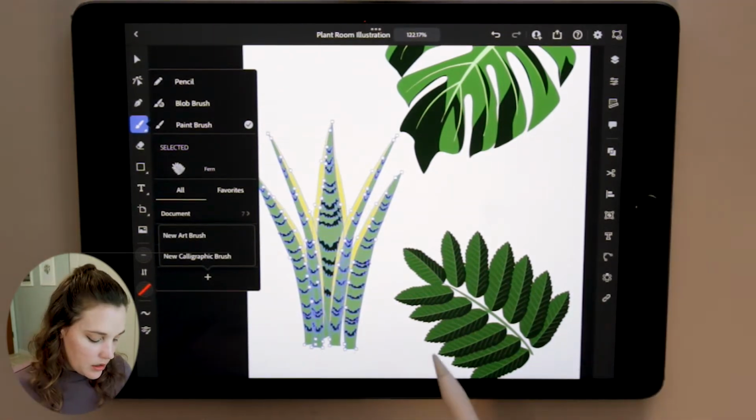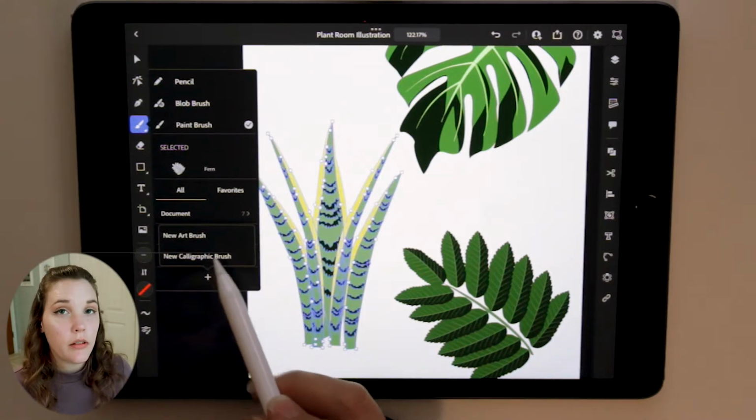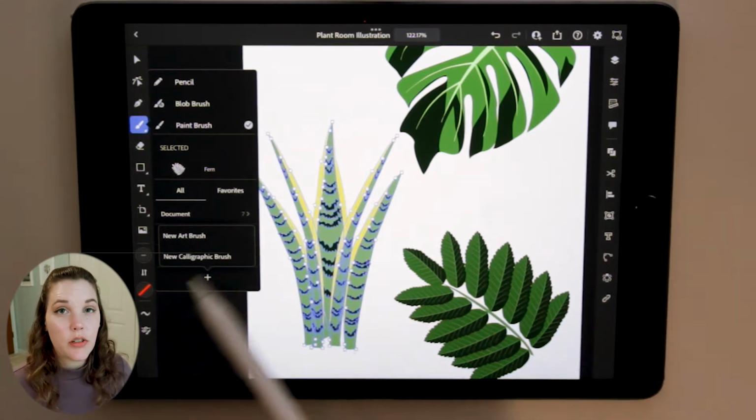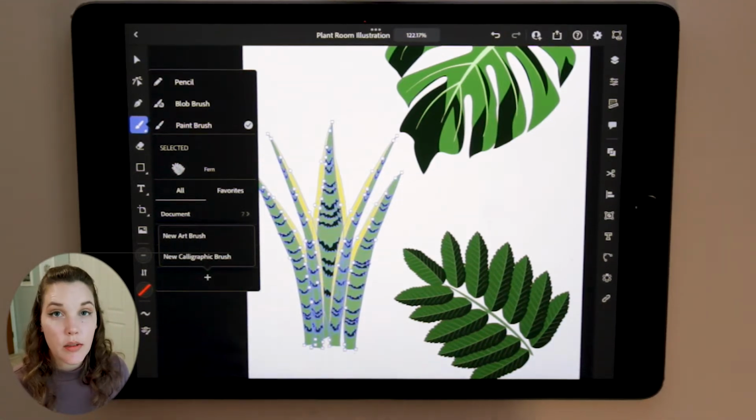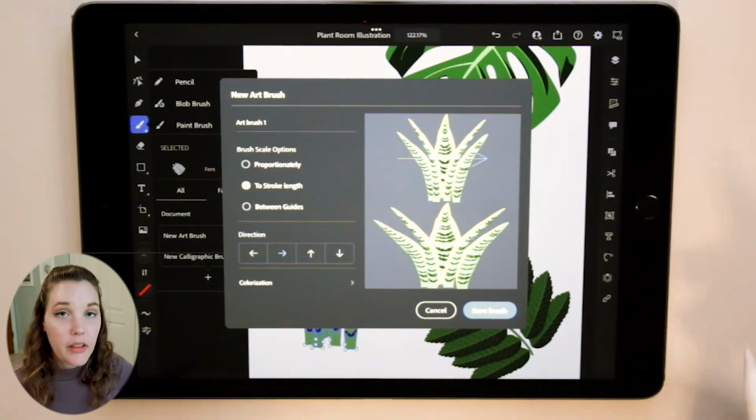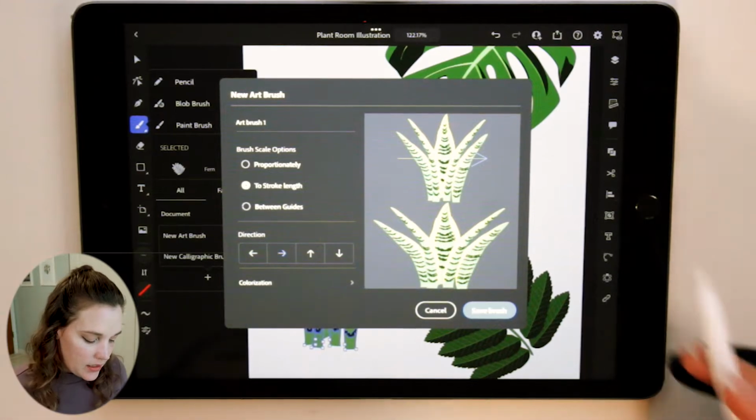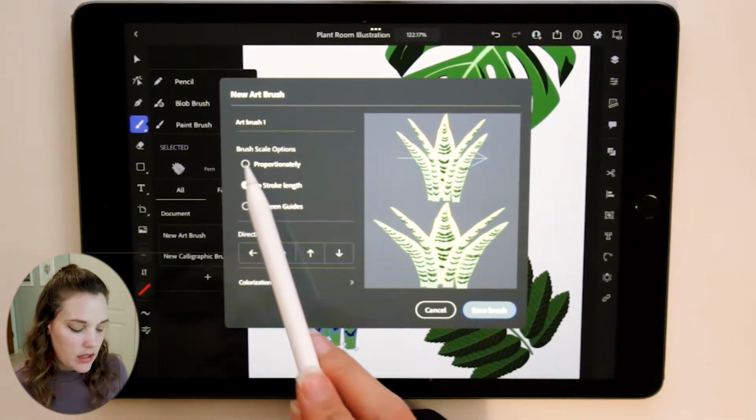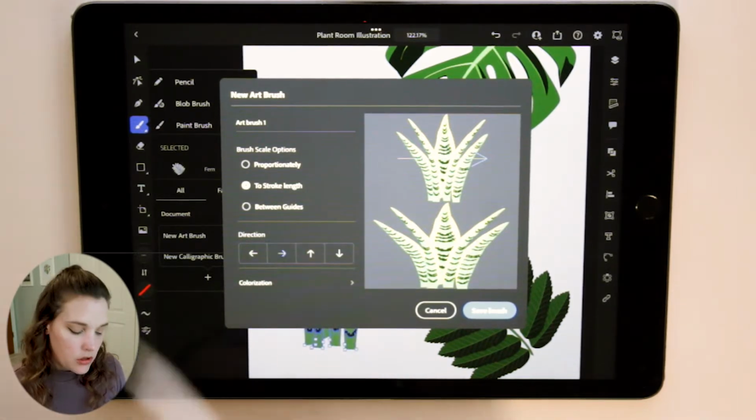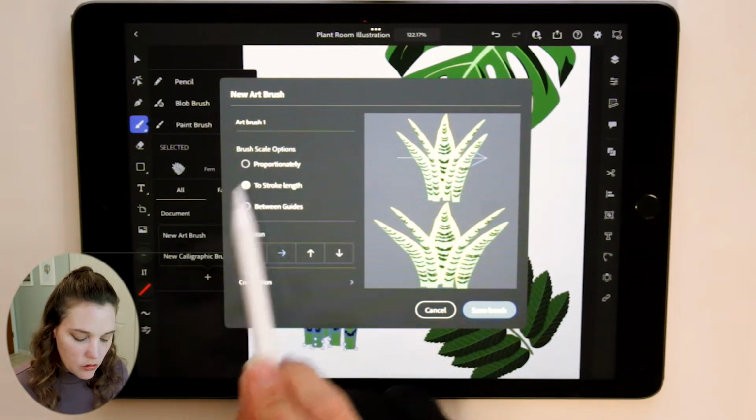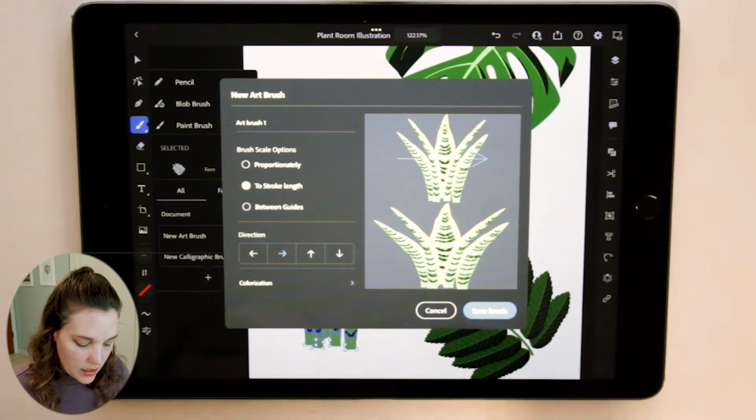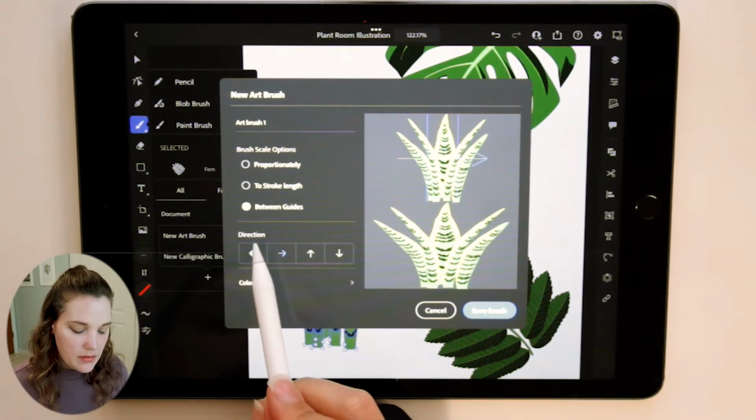The plus sign comes up with new art brush or new calligraphic brush. I want to choose a new art brush because we're going to be creating a piece of artwork as a brush. So I'm going to select that one. And then you get this new pop-up window. For this window, what you want to select is whether the brush scales in proportion, to stroke length, or between guides. I prefer to do it proportionately because if you choose stroke length, it kind of disproportionately stretches it. And between guides, it kind of does the same thing.